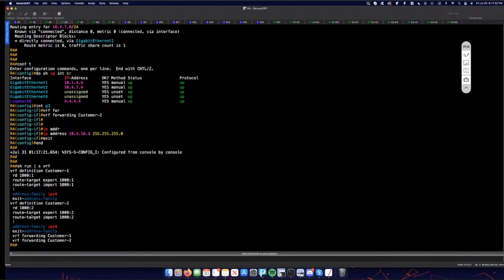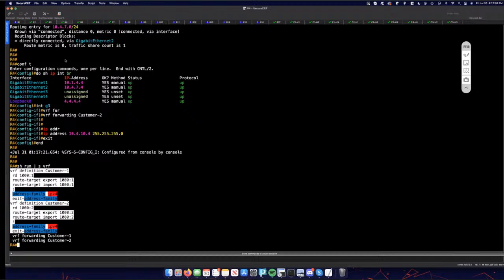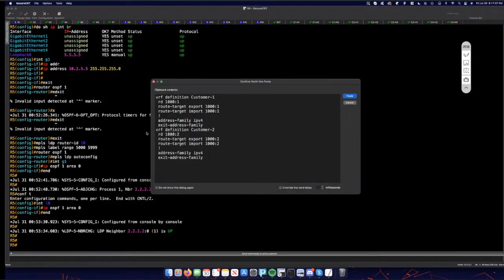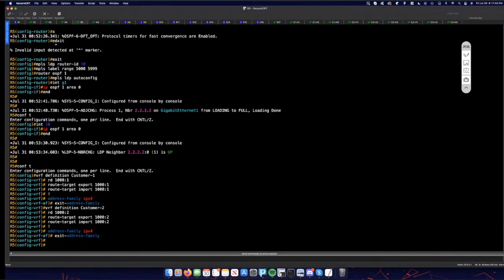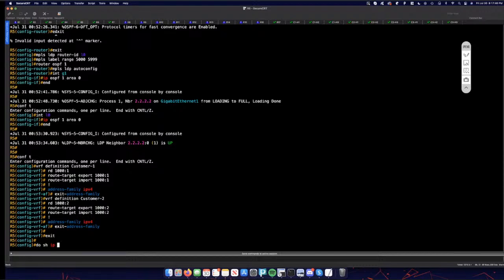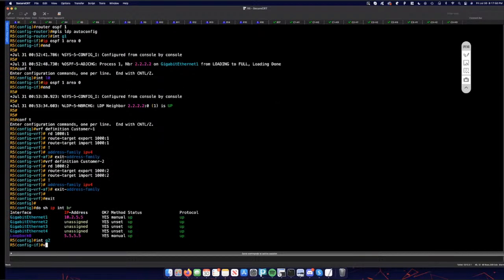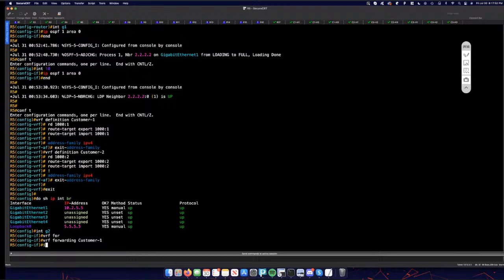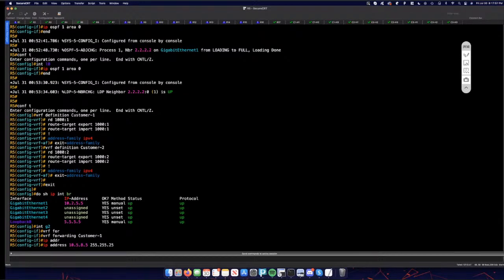Just copy this here. I'm going to copy that and add a config t so I don't upset my router. I've just created VRFs here, so what I'm going to do is move on to my interfaces. VRF forwarding customer 1, IP address, it's going to be 10.5.8.5.